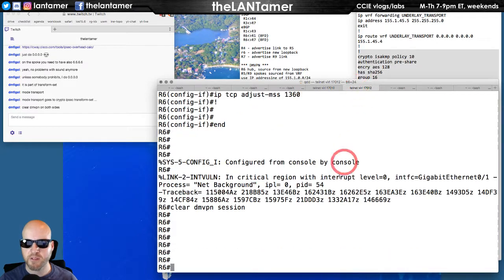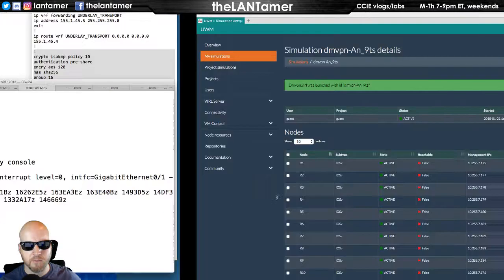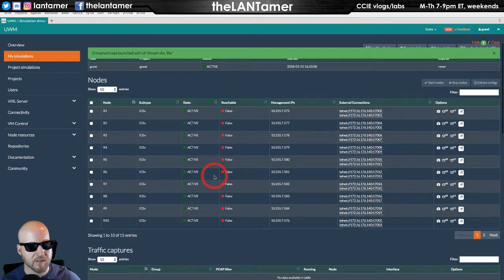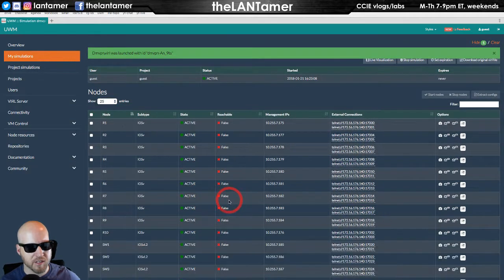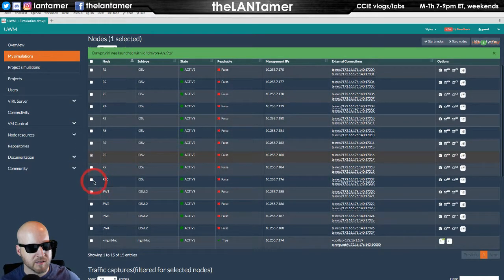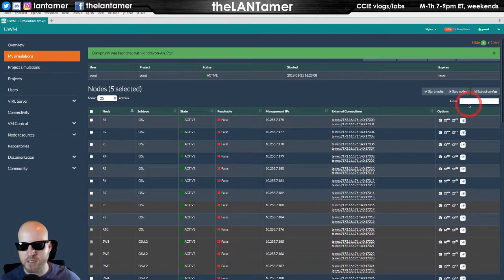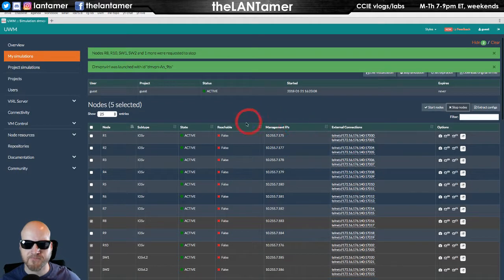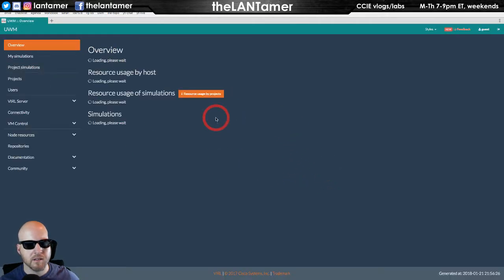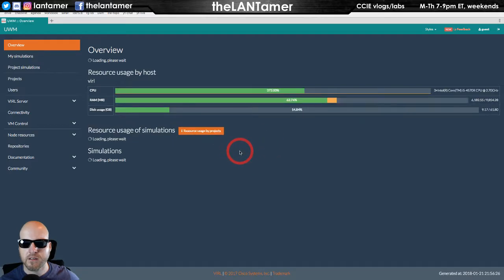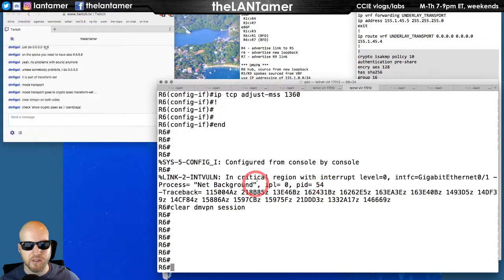You know, I saw a CPU error here: in critical region interrupt level, traceback, net background. I don't know what that is. I want to shut down a router or two that we're not using, just in case. And we don't need these switches running either. These are part of the template and they always boot up. But just in case. Okay, we should be pretty good here.